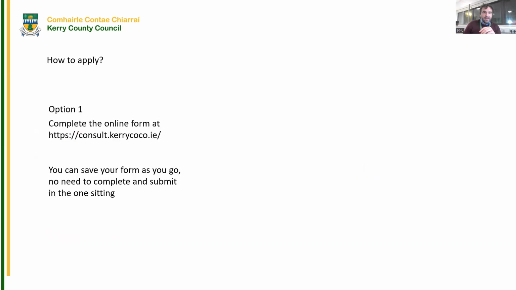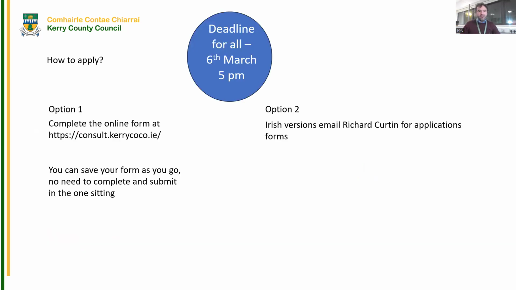So we've had previous webinars on the actual Community Climate Action Programme, so I'm not going to go into much detail on it. But there's one thing to note: there's two options available to apply. It's either go through our Consult form, and that's basically an online application platform that's hosted on Kerry County Council's website, and that normally deals with a lot of our consultations and other kinds of applications. The other option is if you require Irish versions of the application forms, you just get in contact with me, and I will send you the Irish versions of the application forms.